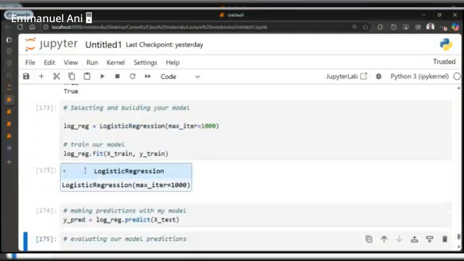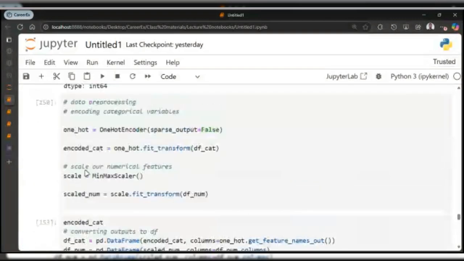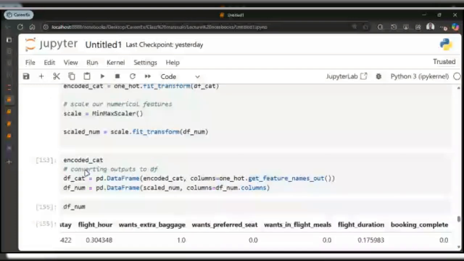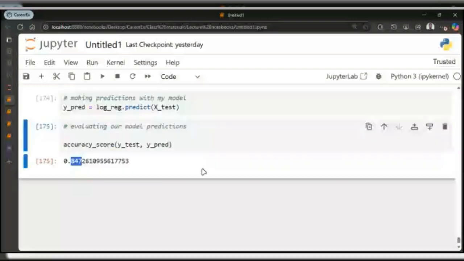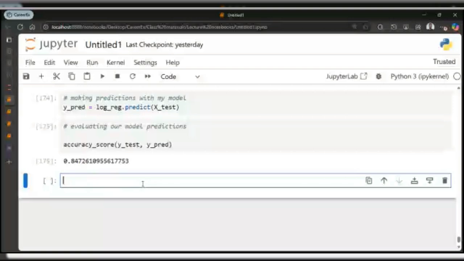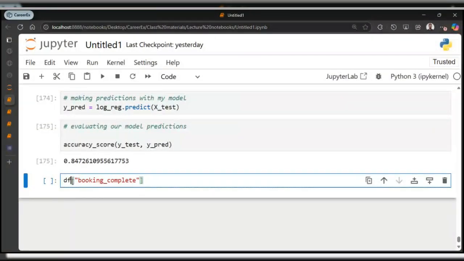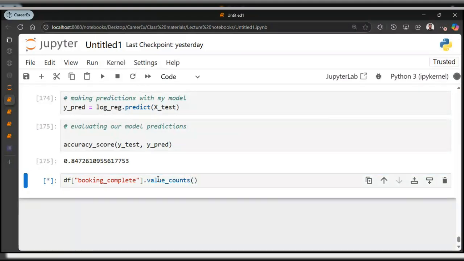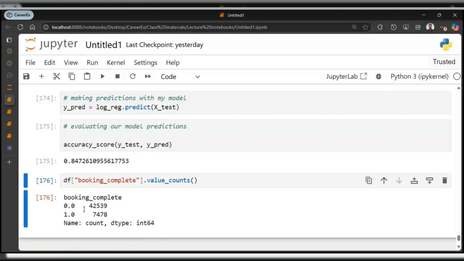But now, we've not checked the ratio of our label category. So let me quickly check the df booking class, booking complete, right? I'm going to call value_counts. So you can see now that this is our ratio.